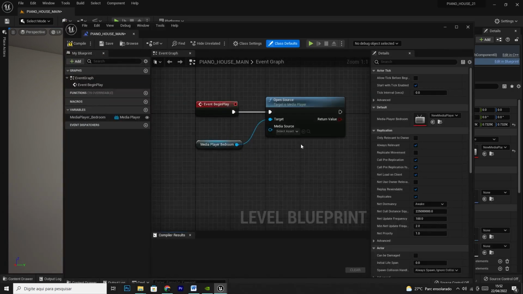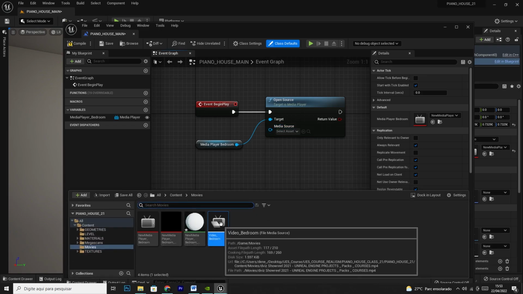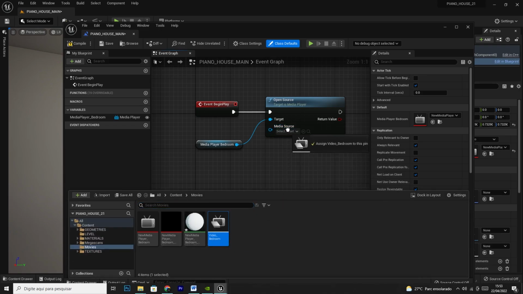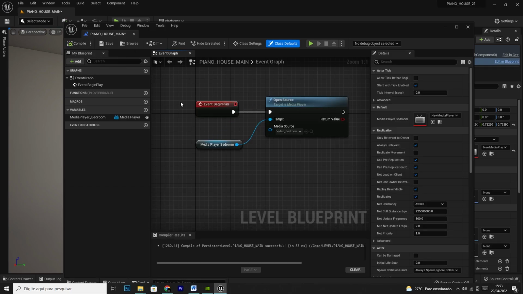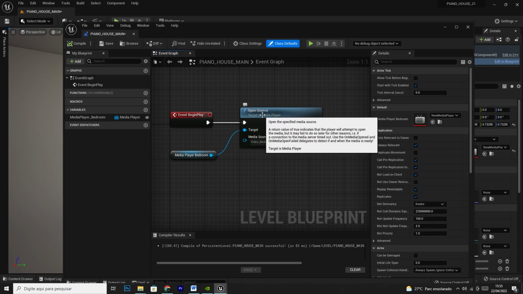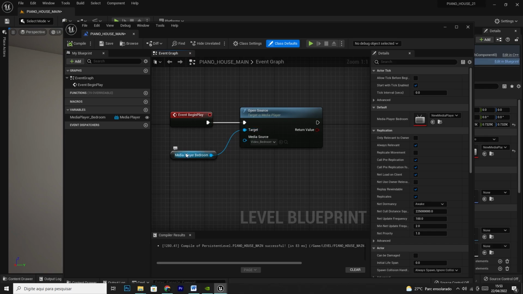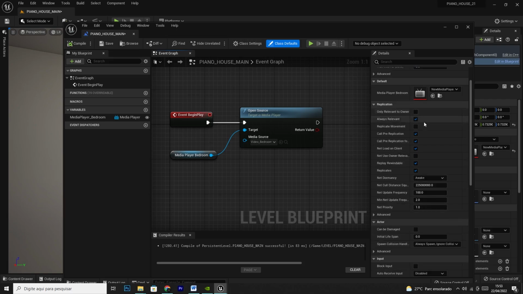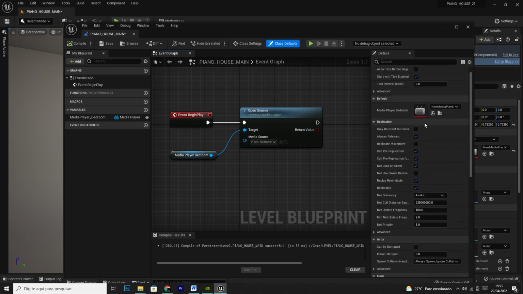Blueprint, open level blueprint. Look at this. Content. I click and drag it, or I can search for this, and I can put it here. Compile. And that's it. So we're saying that when the game gets started, it's going to call a function that is going to open a variable, the variable of the type media player that has a video.